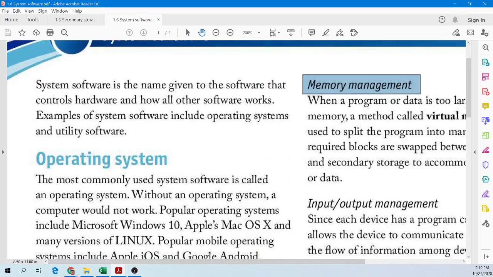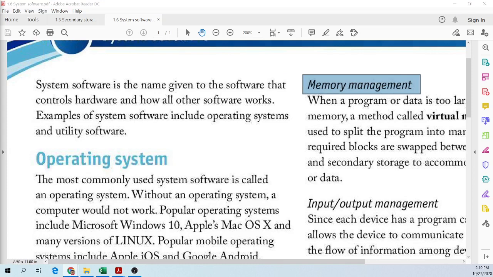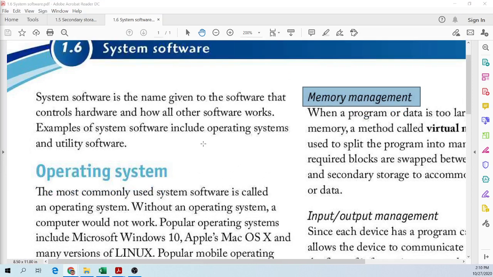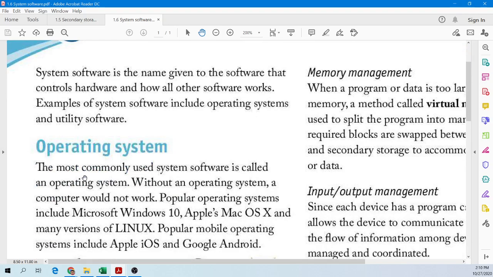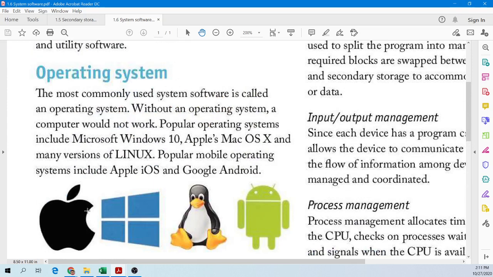So to get us started, we'd like a reader, and let's see who can read. Pamela, can you read for us? System software is a name given to the software that controls hardware and how all other software works. Examples of system software include operating systems and utility software. Good. Read the next one.